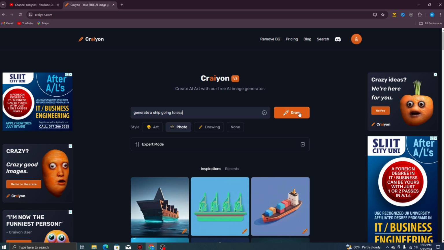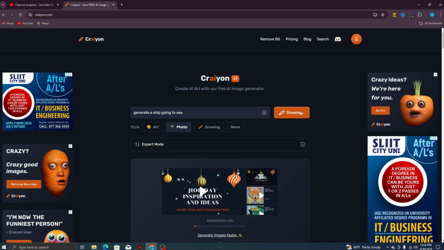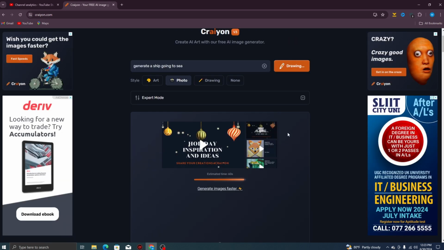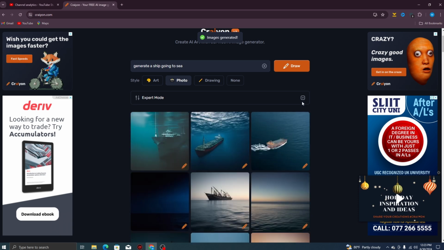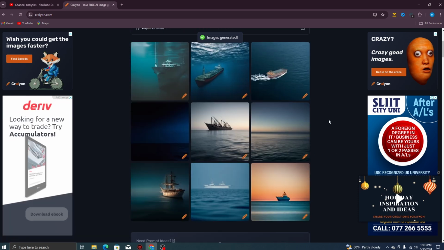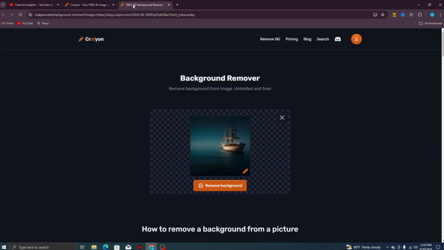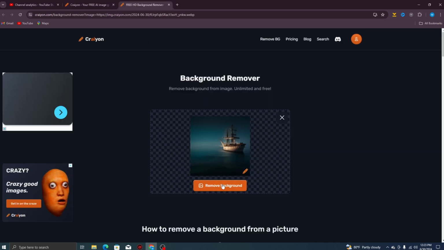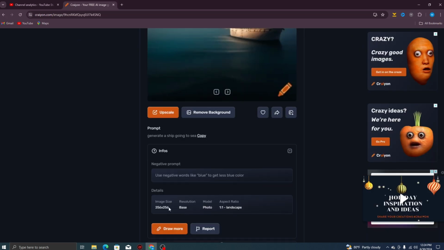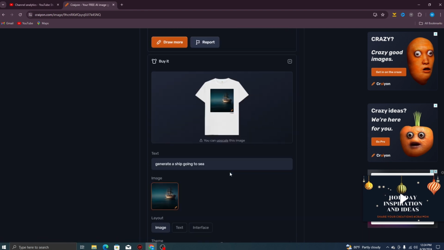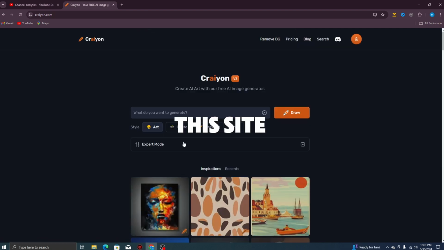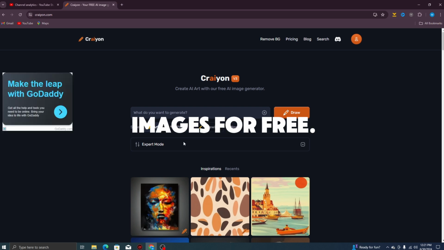Okay, now click the draw button. We have to wait for a minute until the image is generated. This is how it is. After uploading a photo of your choice from here, we can change the background and size of the image in a lot of other options. This site only generates images for free.